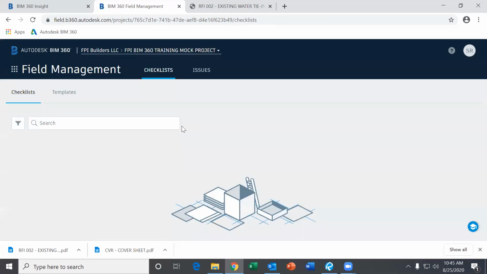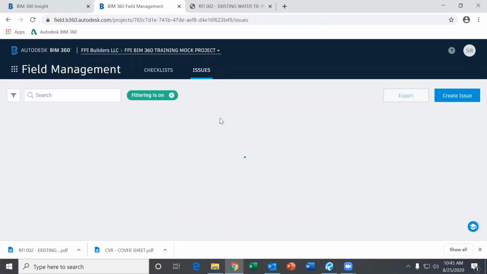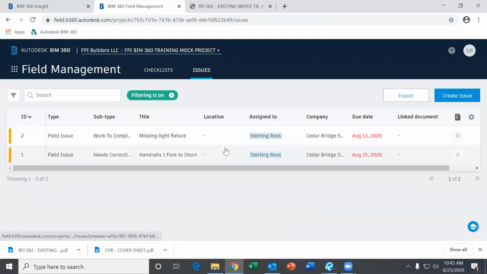The last module is going to be the field management module. It's got two tabs here, checklist and issues. You do not have to worry about the checklist tab, just the issues tab. So issues is what, on the GC side, our superintendents and our project managers use to assign items. Our safety director will also use it.